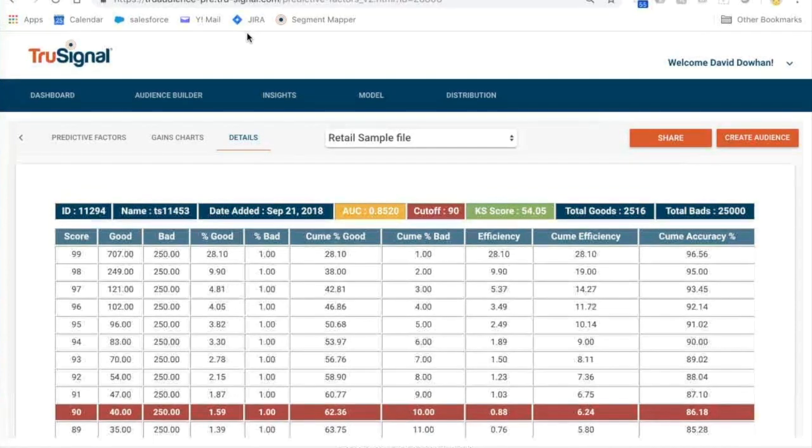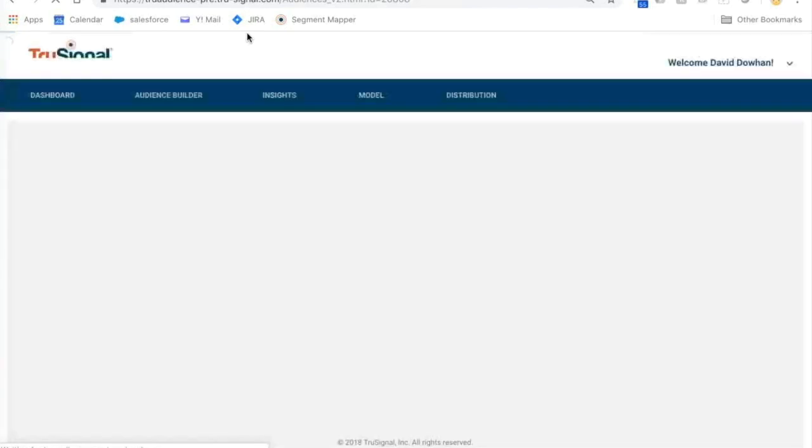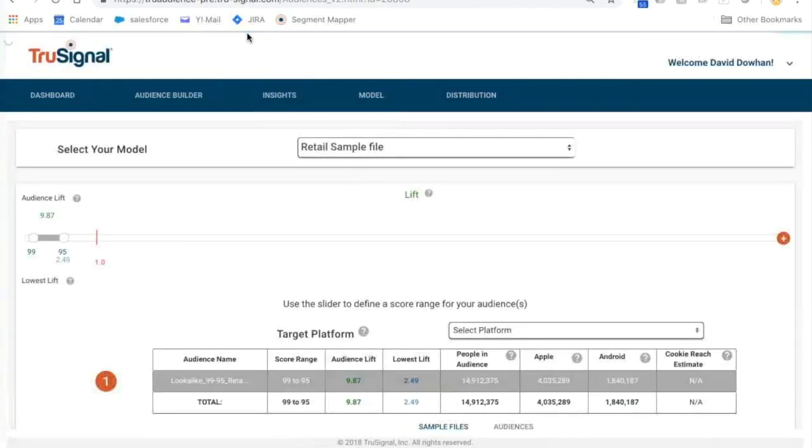Once you have a model, the next step is to actually create an audience. You'll see a button here to create an audience. If you click Create, the system is going to take the model and take me into the Audience Builder interface. Remember those 0 to 99 scores?